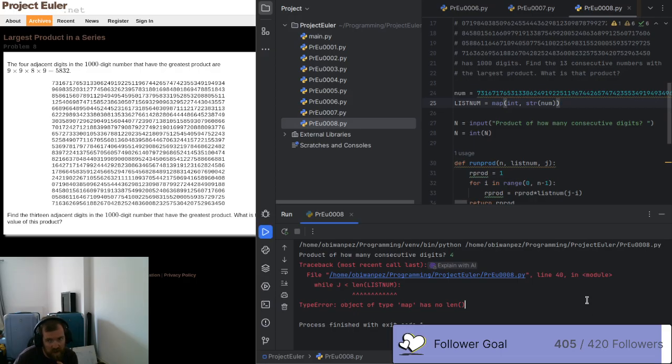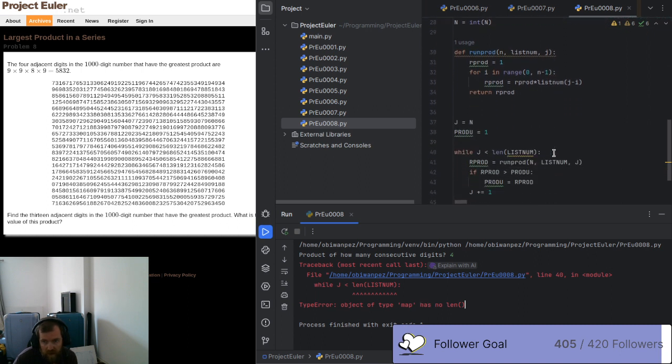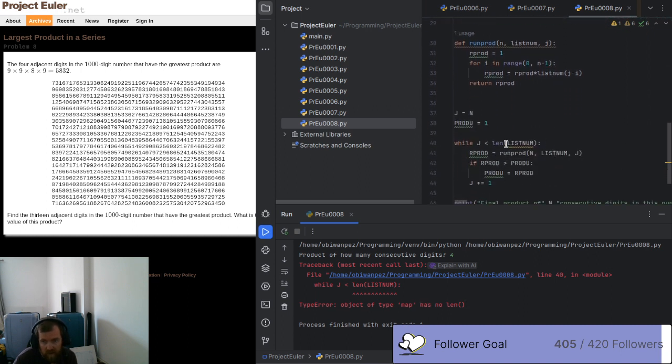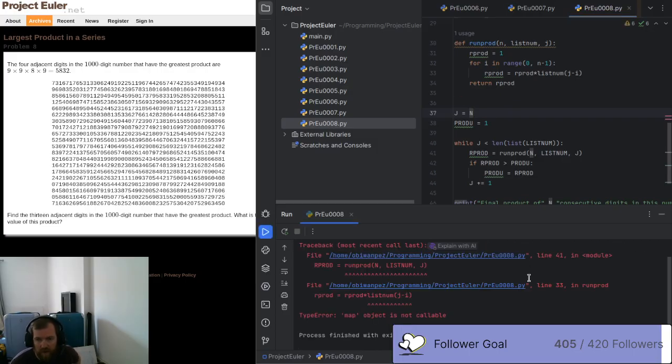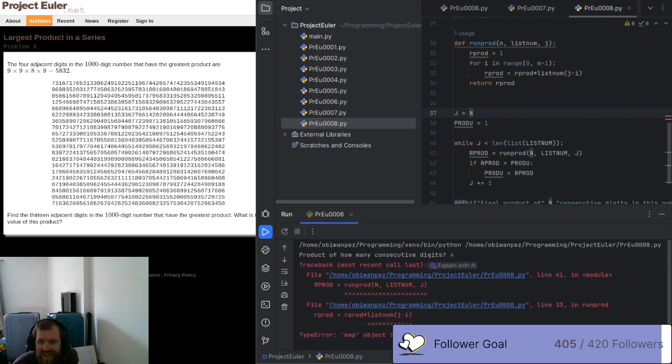Okay, so where does that have an issue? Line 40. In line 40, length of list of listnum, how many consecutive digits? 4. Nope. Man. All right, I'm going to have to take a break on this one and think about it.